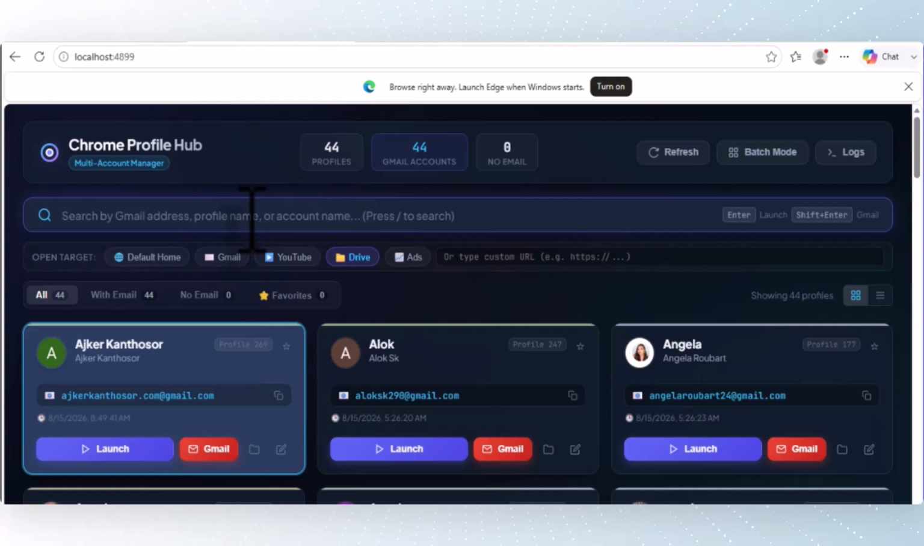If you have 100 users, that will be very difficult to manage, so you can control it from here. So that's very easy to handle more accounts, more Chrome user accounts from here. So you can easily manage your Chrome profile hub. This is the multi account manager. Easily you can search, you can control everything you need.